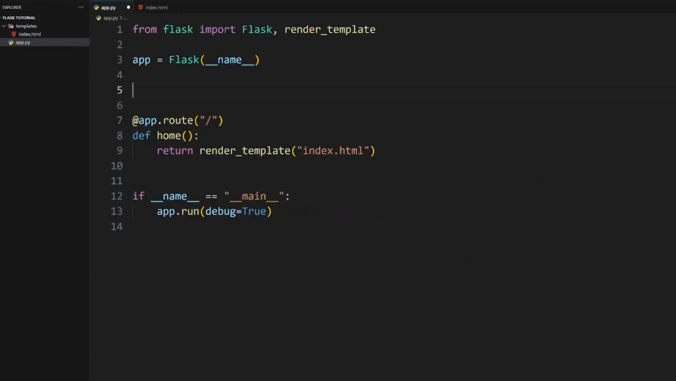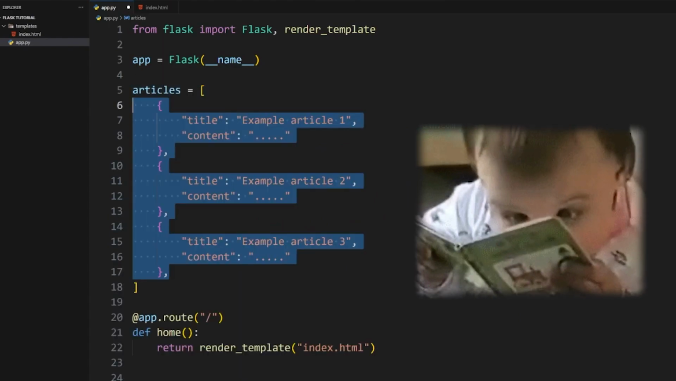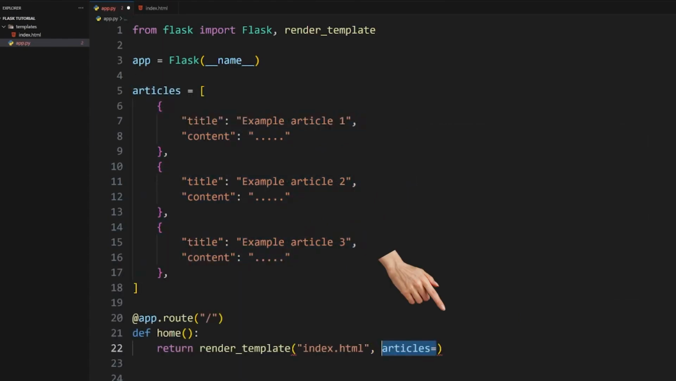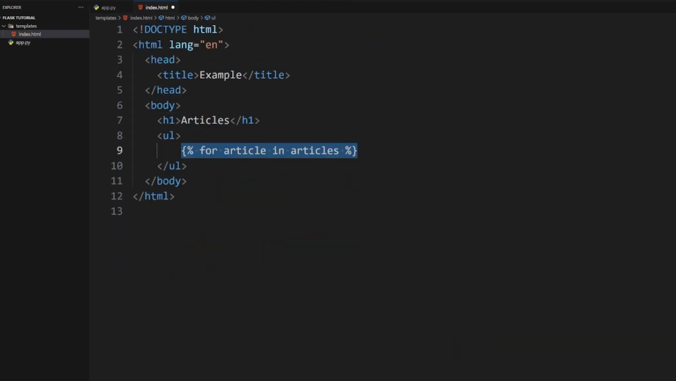Here, Flask also allows us to pass variables from Python to the HTML file. For example, if we had a list of articles we wanted to display, we can pass it to the render_template method to be able to access it within the HTML file, where we can loop over it using a code block, which we specify with curly braces with a percentage symbol like so. We will also need to end the for loop using endfor.